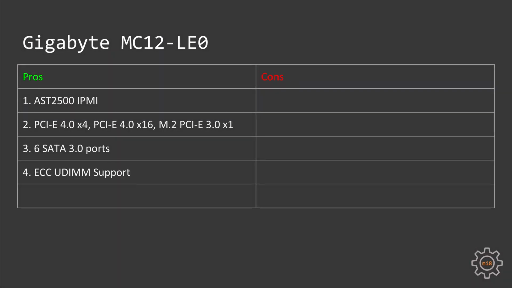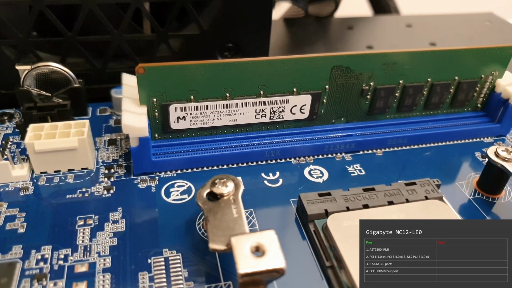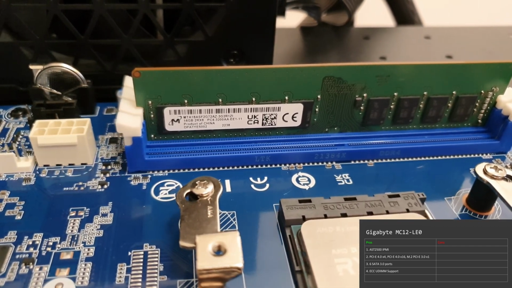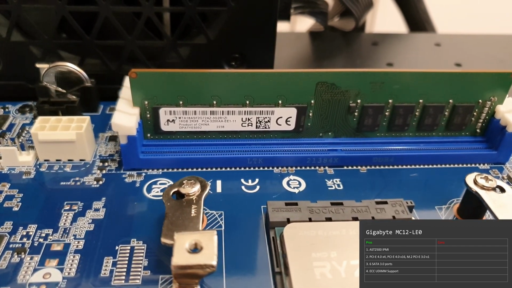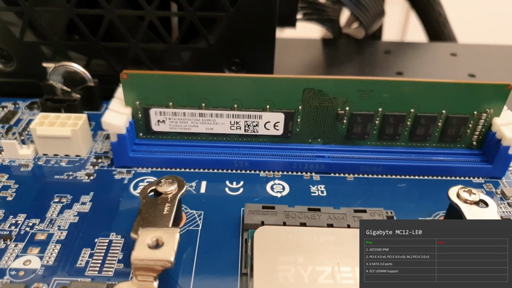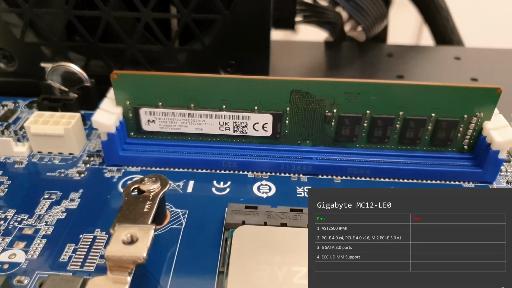The next plus in my list is the ECC memory support. Yes, we cannot use ECC registered memory, we are limited to ECC UDIMMs, but if you need that extra layer of protection and integrity for your data, then you have the ECC option with the Gigabyte MC12-LE0, which is not available with most of the Intel alternatives.